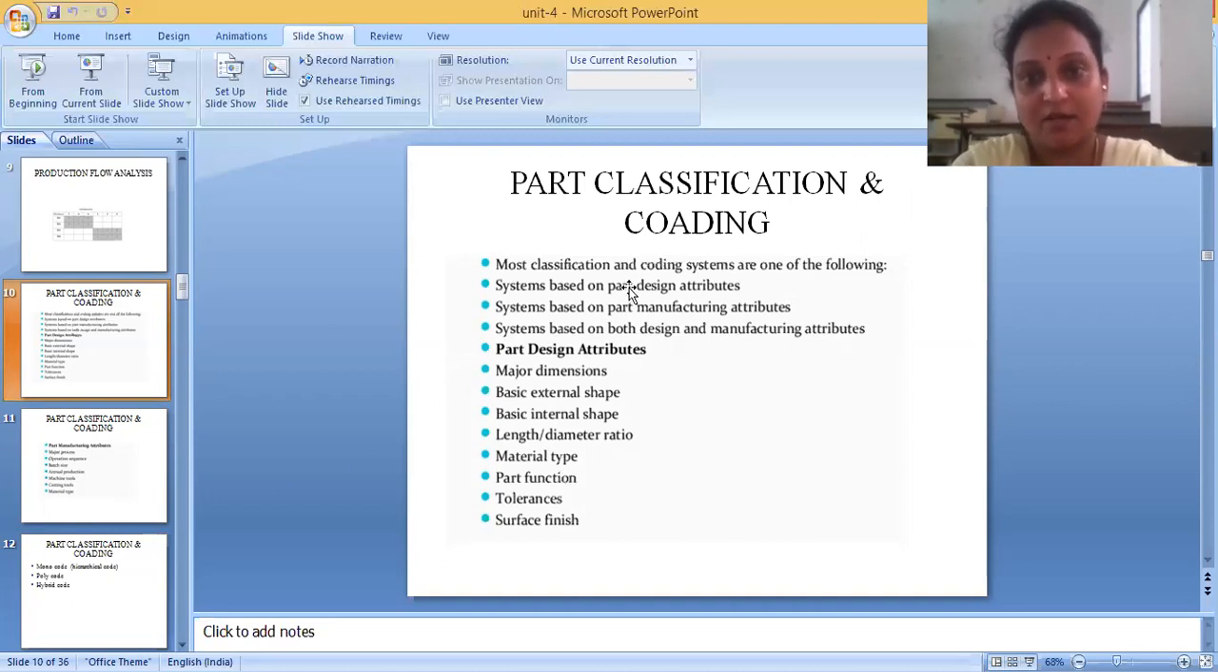So here you see most of the classification and coding systems are one of the following: system based upon the part design attributes, part manufacturing attributes, system based on both design and manufacturing attributes. It means what are the things which are part of its design, what are the things which are parts of its manufacturing. So when you are designing something, we consider few things. So those things are listed here.